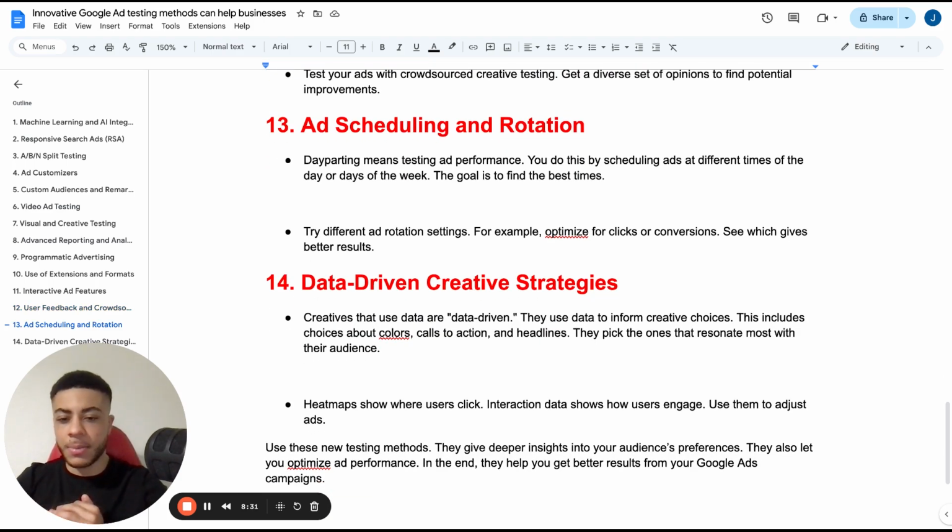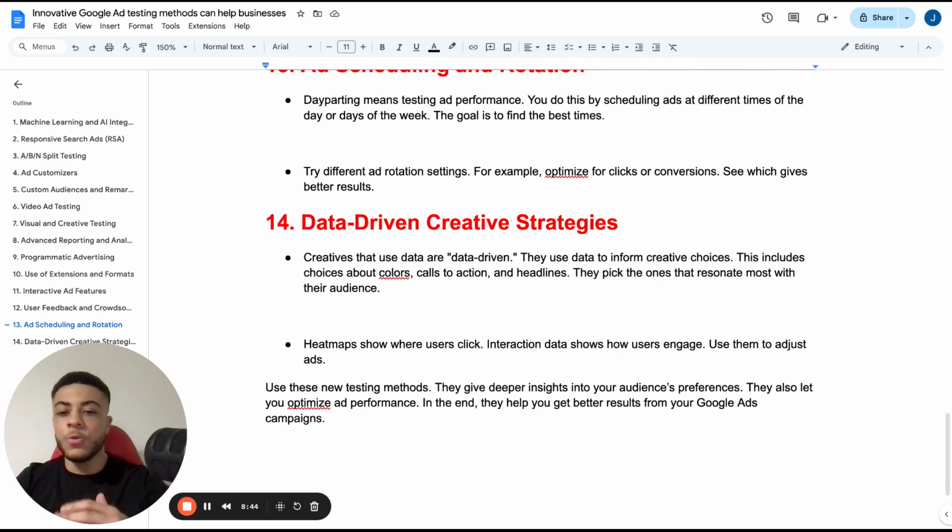You can use heat maps to show where users click. Interaction data shows how users engage. Use them to adjust ads based on things like heat maps and interaction data itself. So, use these new testing methods. They give deeper insights into your audience preferences. They also let you optimize ad performance. In the end, they help you get better results for your Google ads and your Google ad campaigns.